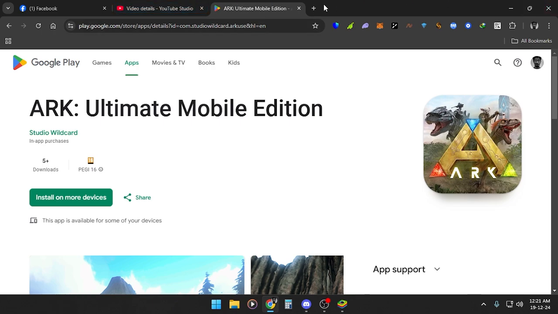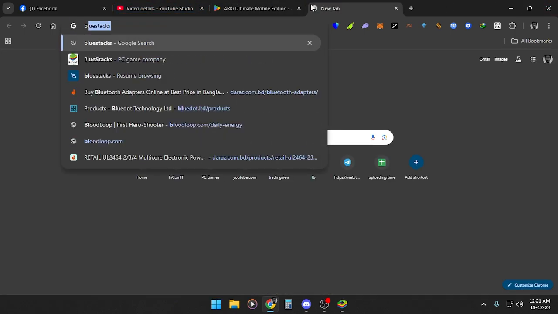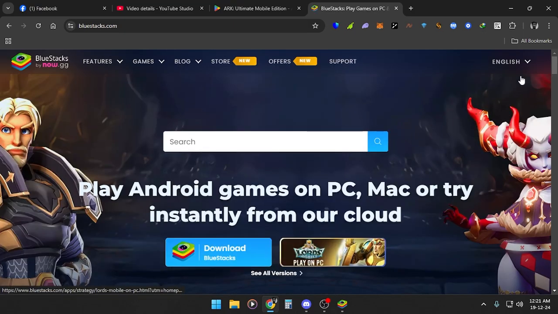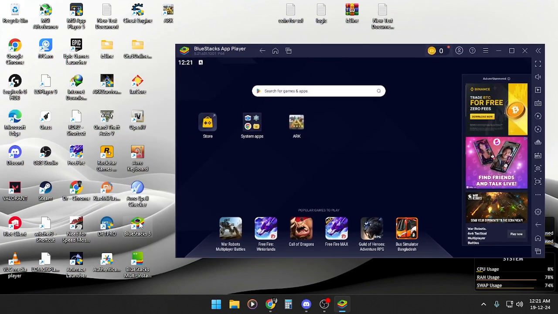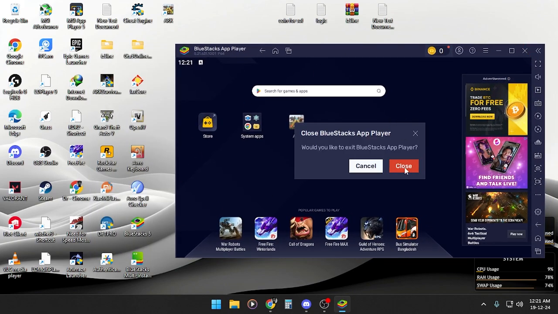We need to download the latest version of BlueStacks. Okay, go and download it, wait for the update, and you will get this BlueStacks player. I'm going to open it.